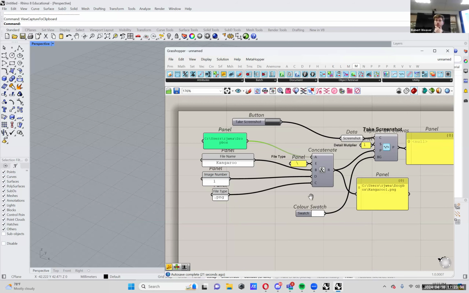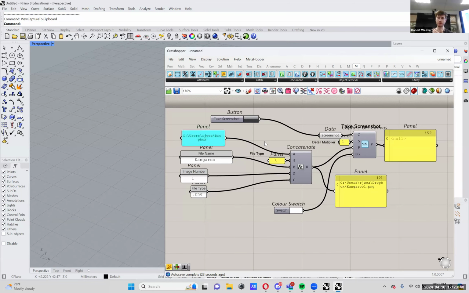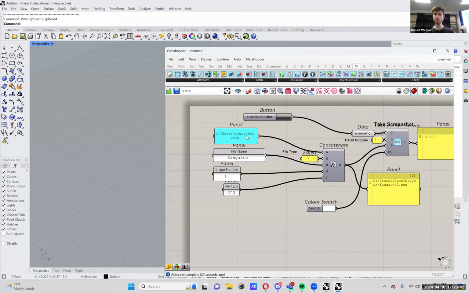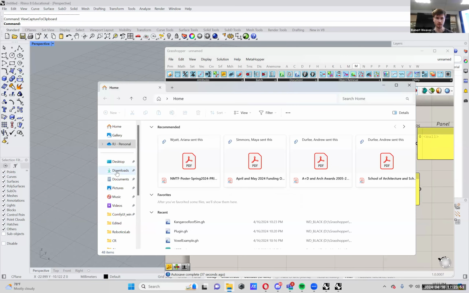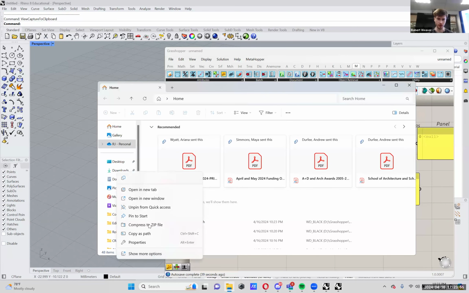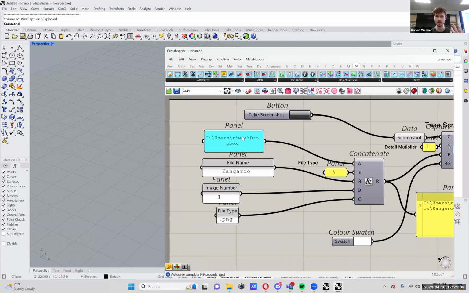Okay, basically what you have to do with this to take a really nice screenshot is, in the blue panel, put in the location on your computer that you want to save the photo to. So if that's going to be your downloads folder, on Windows at least, you can open up the file browser and copy whatever folder as a path, which will just copy it as text on your clipboard. So if you copy the downloads folder as a path, you can come into Grasshopper and paste that here.